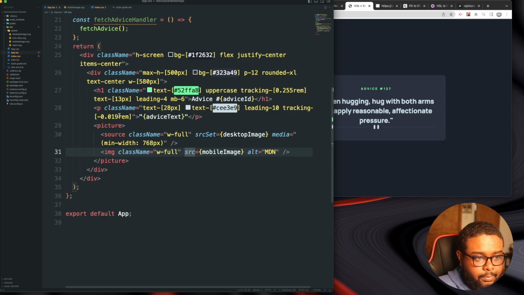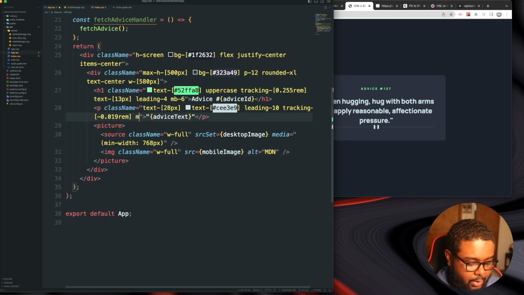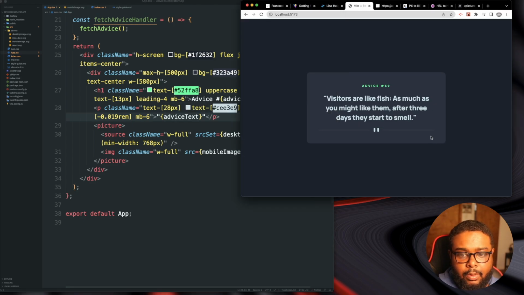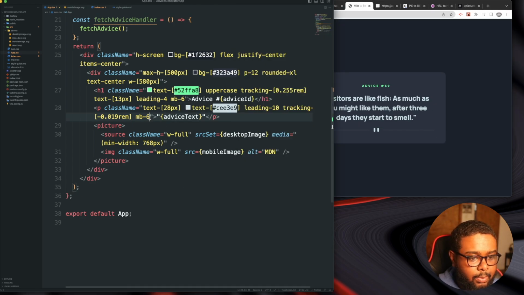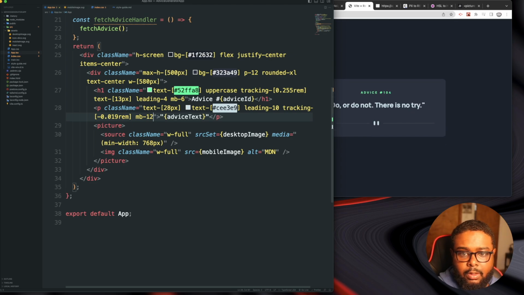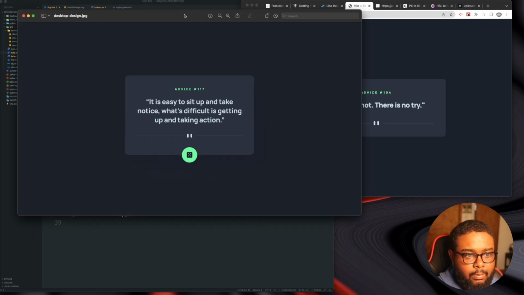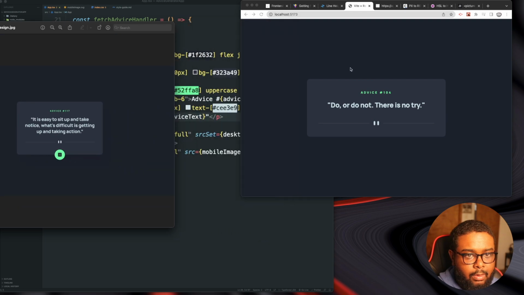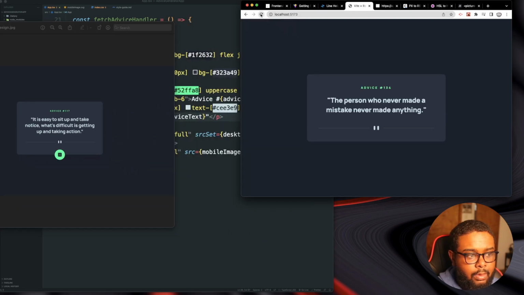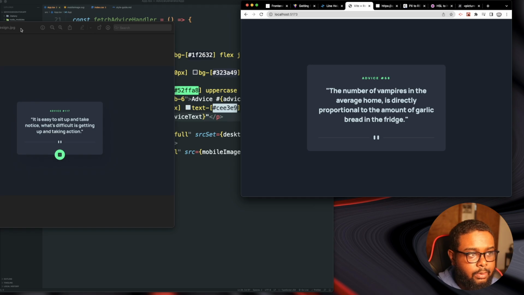Let's give this a margin bottom of 8 as well. Is that what we did, 6? Let's take a look. It needs a little bit more. Let's do a margin bottom of like 12. Okay, I think that looks about right, doesn't it? Refresh. Yeah, it looks good. That looks really good.